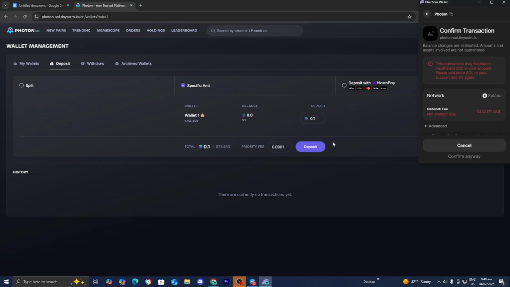Then it is going to open up Phantom Wallet again. And so it's really important that you have Phantom Wallet beforehand. And again, it's completely free. Unfortunately, it's going to say that the transaction will not work because I have insufficient funds on my account. So you want to make sure that you do have Solana on Phantom Wallet as well. So that's a little bit unfortunate.